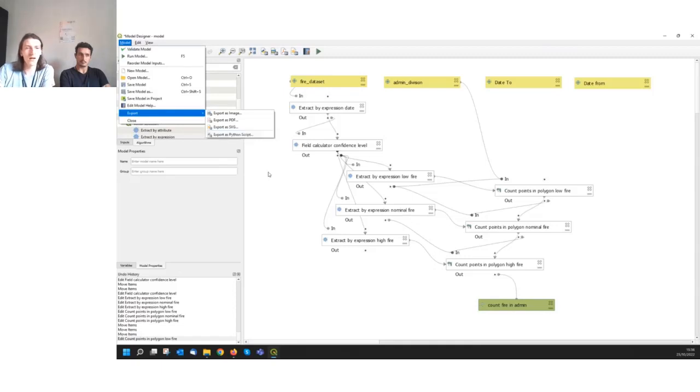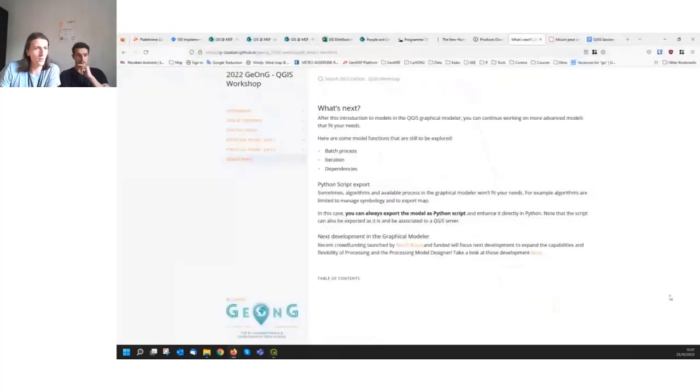And as it's QGIS, as it's open source, it's always improving. So, for example, last year there was a crowdfunding. I don't have the word. Anyway, a company, North Road, gathered some money to continue further development on the Graphical Modeler. So we know we'll have more features coming because of that. So it's really interesting to use this kind of tool and to see it evolve over time.